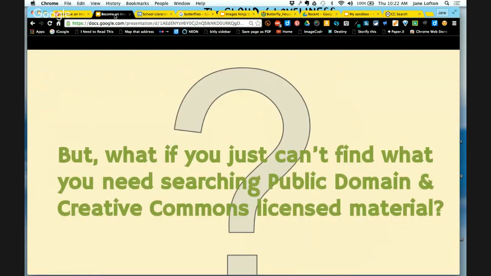Also, let's face it though, sometimes you do all of that and you just don't find that image you want. So what then? And let's face it, students are much less patient searchers. They're going to spend less time before they say, you know, couldn't find anything. So what do you do then?